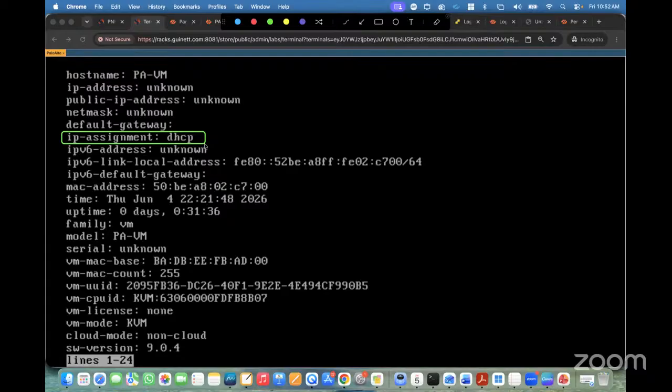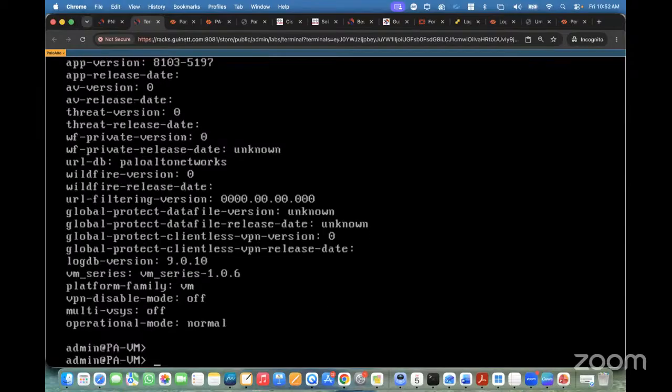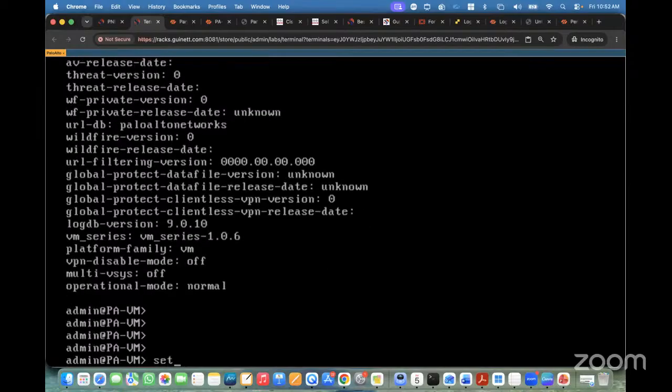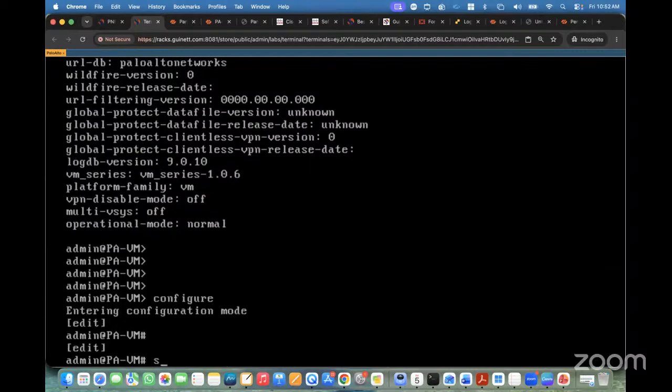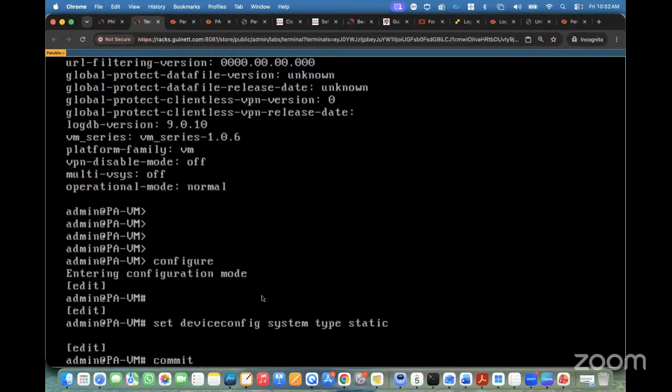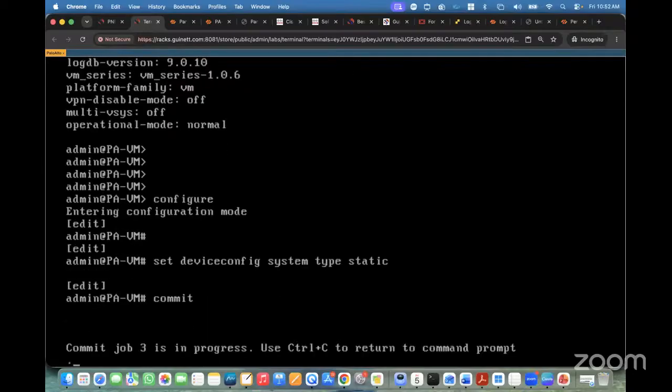If it is not going to accept the IP address, then how are you going to interact with that particular firewall? So you have to change this mode from DHCP to static, then your static IP is going to be reflected on the firewall. To change that mode, you go to device configuration, say device config system type static, and commit again. Now you're making it take the IP address as static. This command is changing the mode of assigning the IP address from DHCP to static, and then commit it. And after commit, you'll see the magic happen.